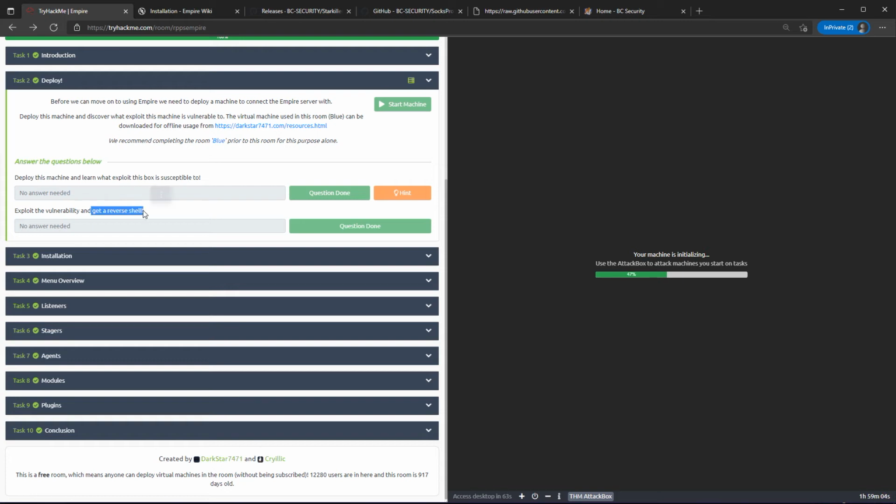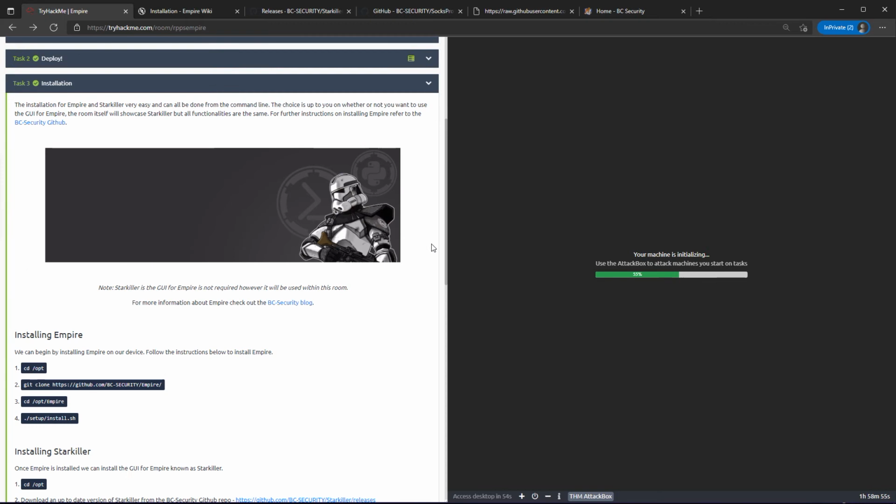So we will power through this exploitation of the target and not focus on the details, but you'll see some spoilers. There will be some spoilers. So first you finish the room Blue.